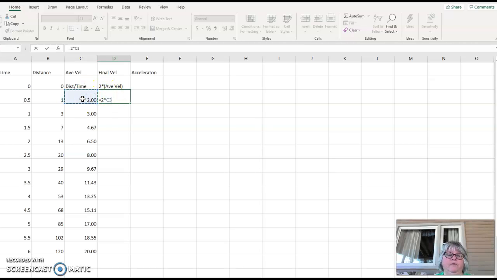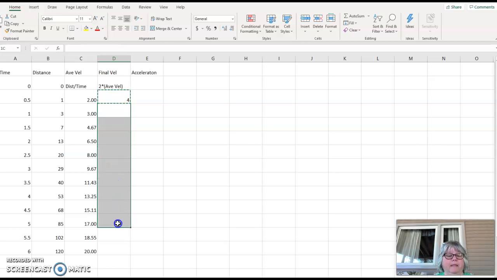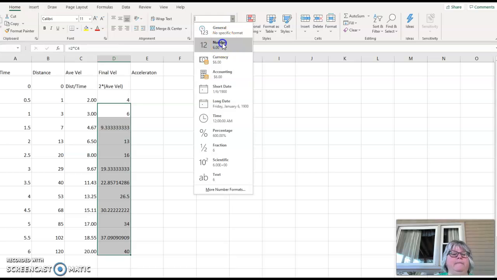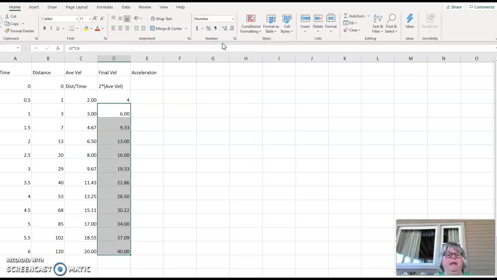Now again, if you want to do this manually, you can, and just type in all your different values, or we can rely on the formula. And I'll then Control-C, copy, Control-V, paste it down. Now again, I have to alter my number to make sure it's in the right format. There we go.